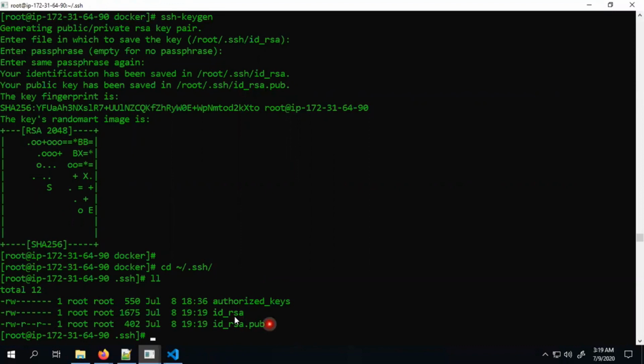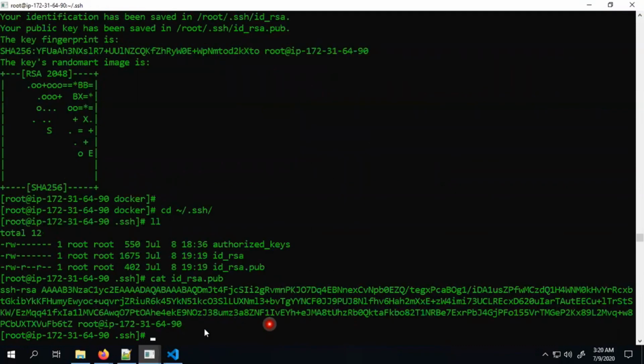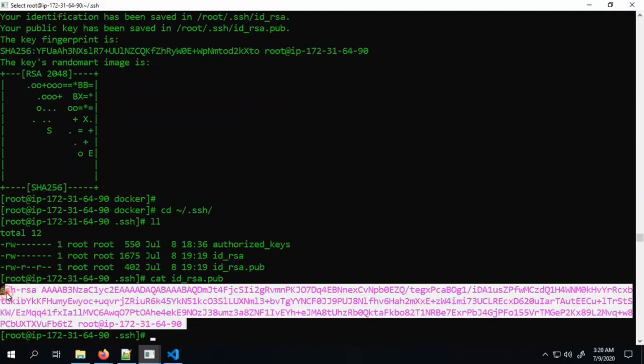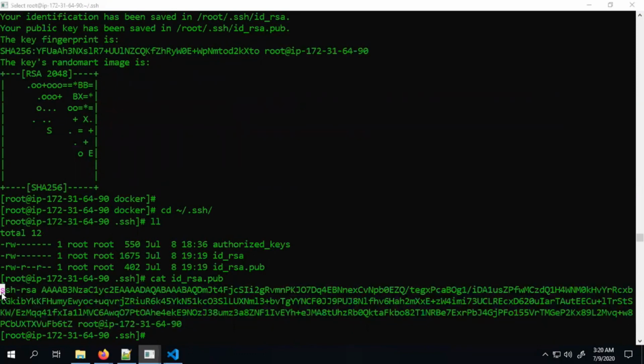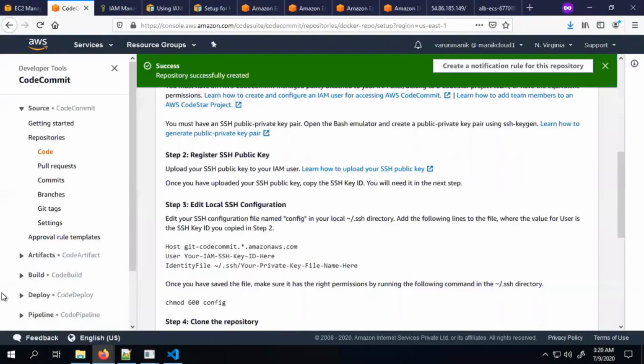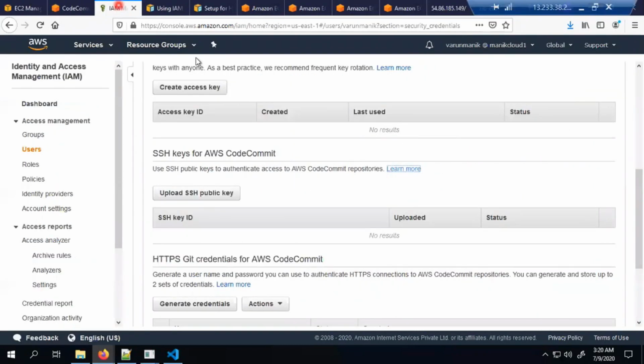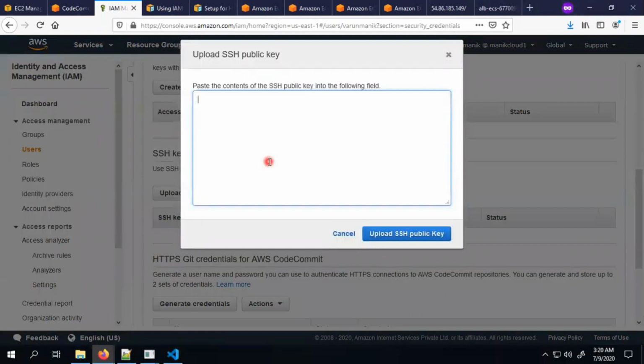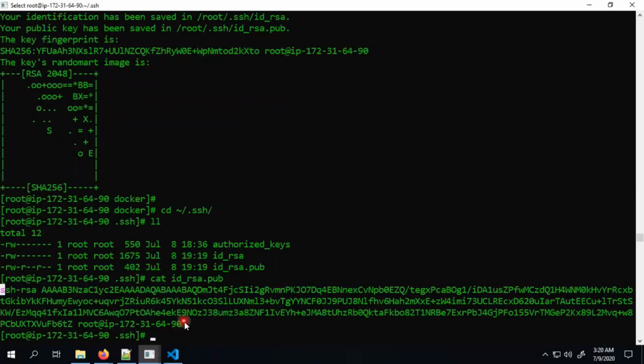So we just need to copy this public key, the .pub file, copy the content, go back to your IAM user, upload your SSH key, and paste. Okay, it was not copied.